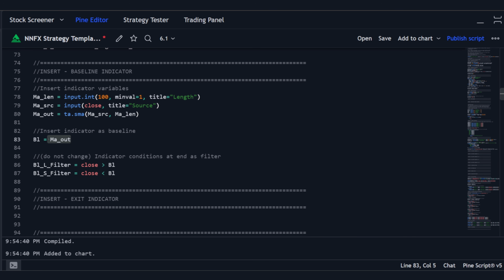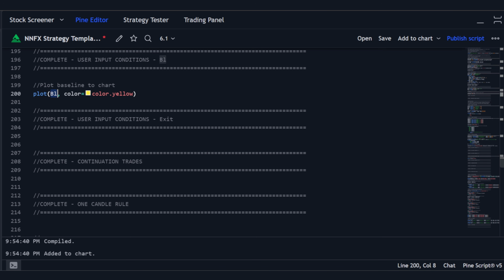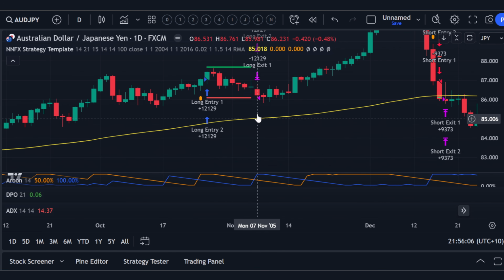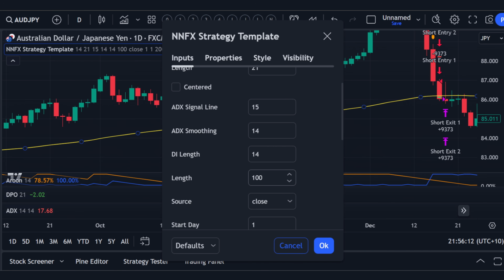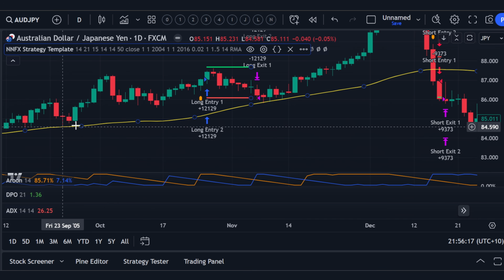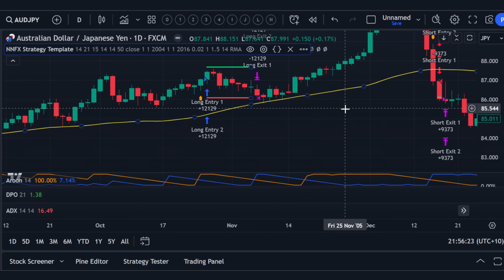Now I'm not actually going to code it up in this section. What I'm going to do is actually leave this section because this is actually complete, and go into this section here, which is the user input conditions section, complete. And I'm going to put my first code in this section, and that is going to be plot baseline color yellow, and that is all it's going to be. I'm going to re-add this to chart, and we can see here that the baseline is now plotted. If the baseline value was to change, where I can see here length is equal to 100, if I change that to 50, the baseline does become a little bit tighter, looks a little bit better to be honest, and this is what the baseline would be.